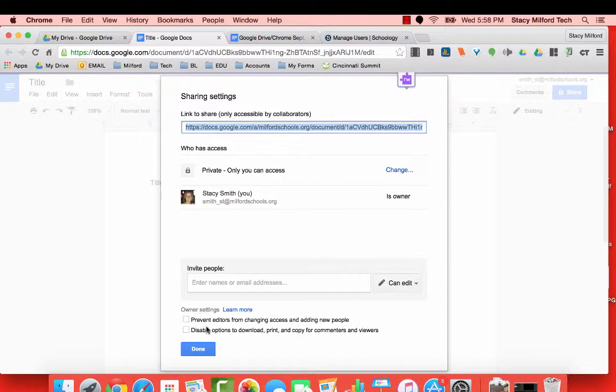When you own a document, you can prevent editors from changing access and adding new people. You can disable options to download, copy, print, or copy for commenters and viewers. If you don't wish anyone to be able to make a copy of one of your documents, you can keep it to yourself this way. And that's just a privacy feature that they've just set within the past year.